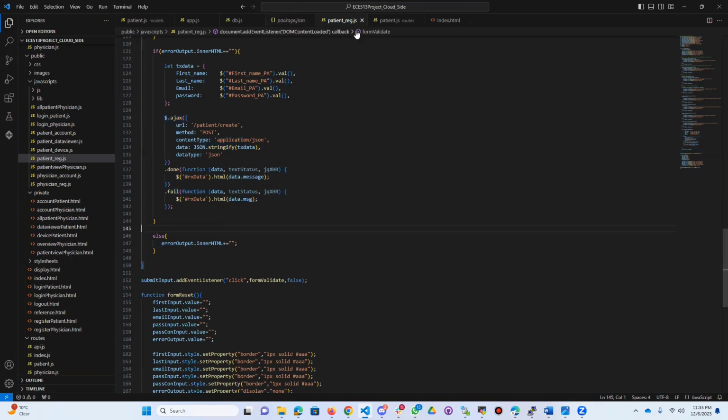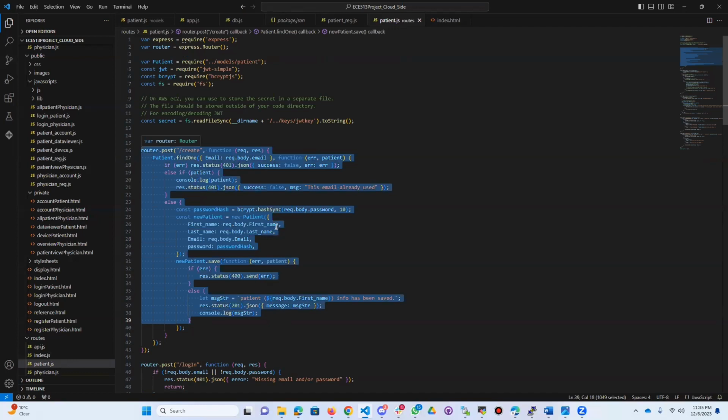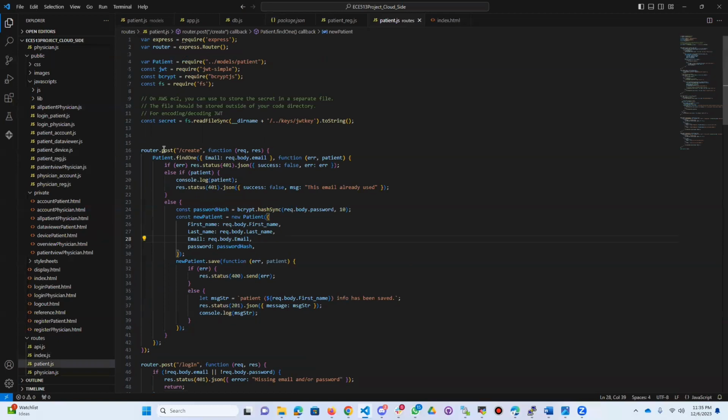So yeah, and then if we move to the routes again, I have already opened it. If you see here, it's patient.js in routes. And here, one thing we have to see is the POST request. Actually, here you can see the POST request.